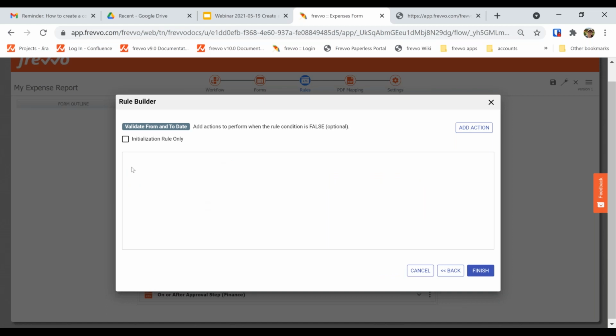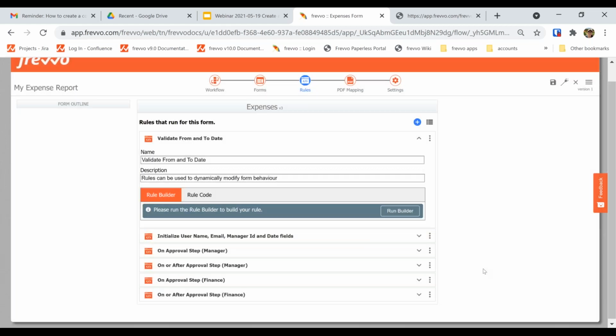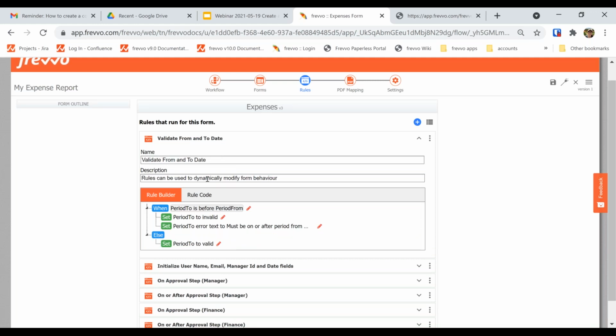So what do we do if that condition was false? We would set the period to date to valid. So it's all good. As long as it's not before, it's valid. So then you click done, and you can see that this gives you a verbal description of what your rule is doing and a visual description.